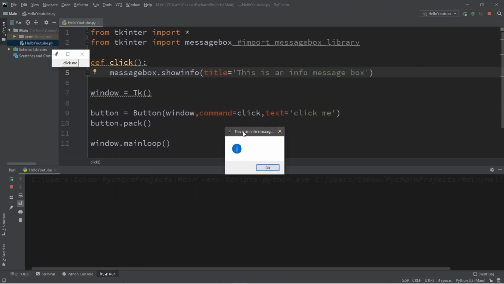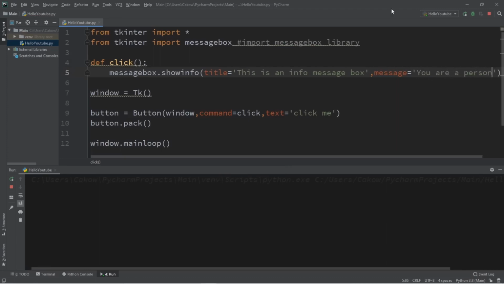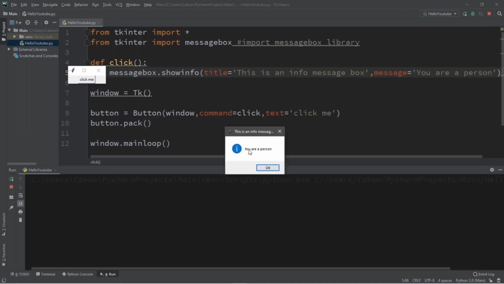Although part of the title got cut off. Let's also set the message. Message equals, you are a person. Click me. You are a person. Thanks, I didn't know that.